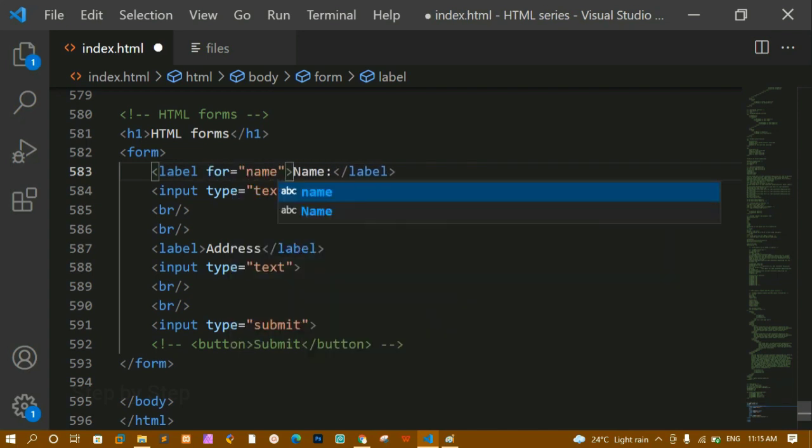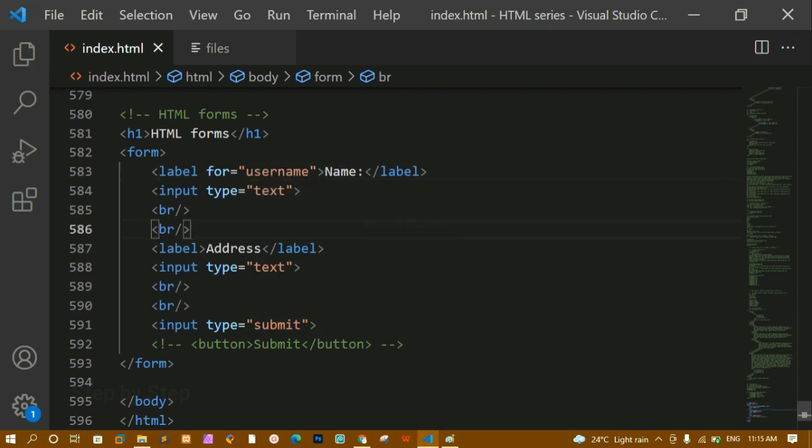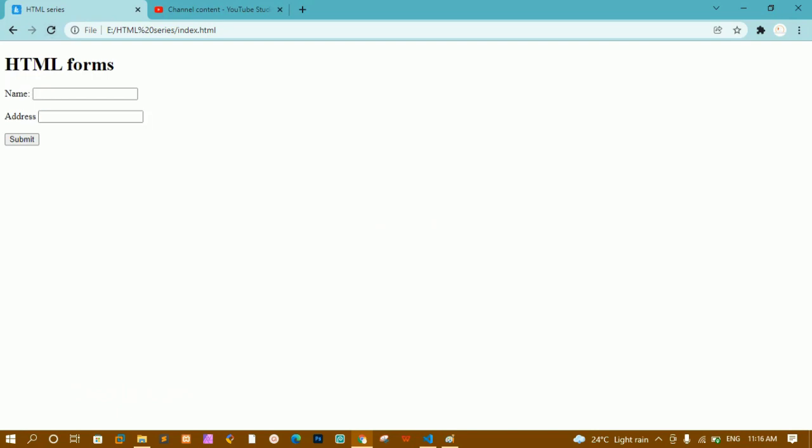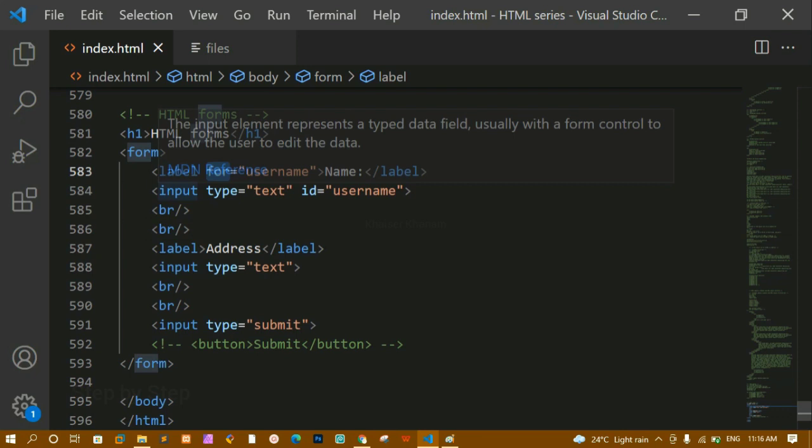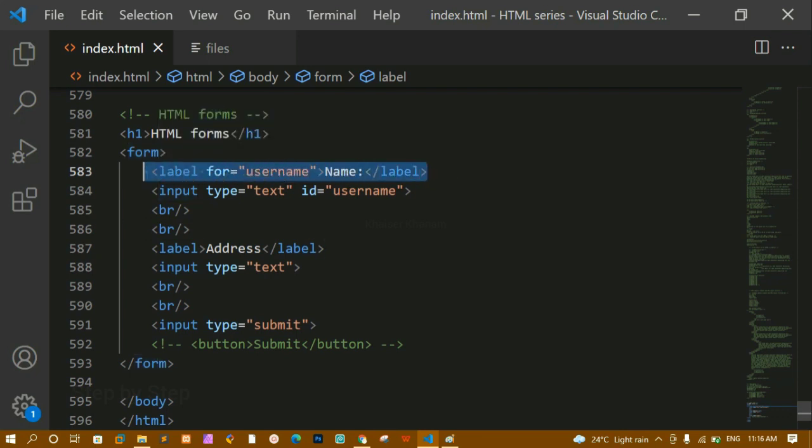Also inside this label, we will have a for attribute, and inside this let me write username. Inside this input field I just have to give the ID, and whatever for I have given here, the same name I have to give here, because this is going to bind them. I'll refresh this one. There is not much effect, but if you give the for attribute, then the ID you give here and this should match. You should always take care of this. For whichever input field we have given this label, we have to give the same ID.